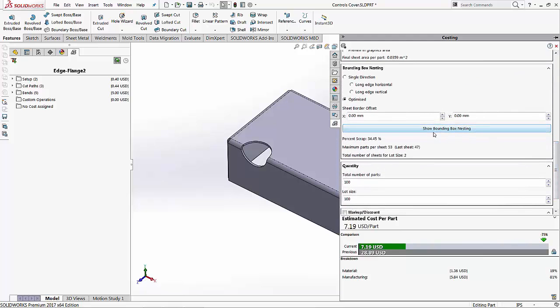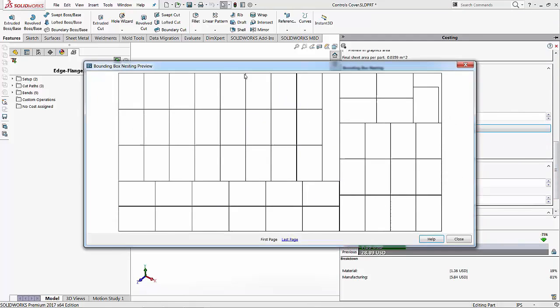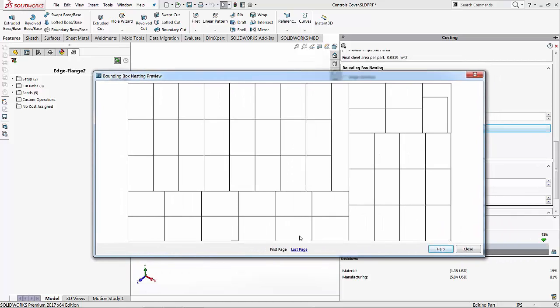Now, we've had nesting in 2016, but now in 2017, we can see what our last piece of raw stock might look like, our total usage of it. We might end up with a certain remainder of nested parts. And now we can just analyze what we're left over with, what wasn't utilized on that last sheet.